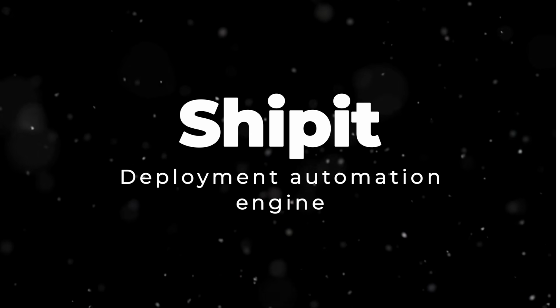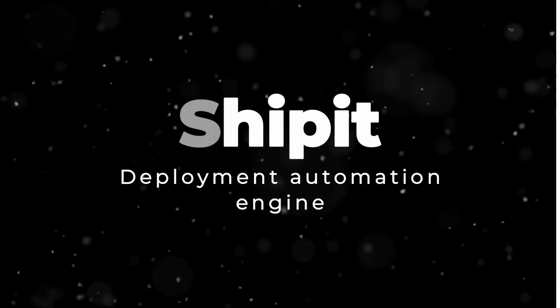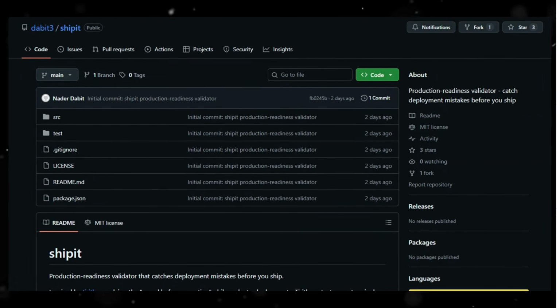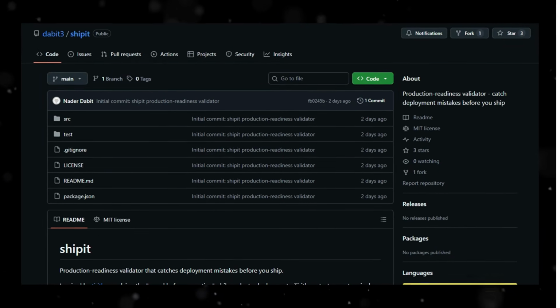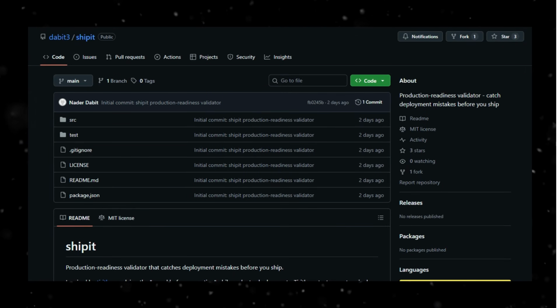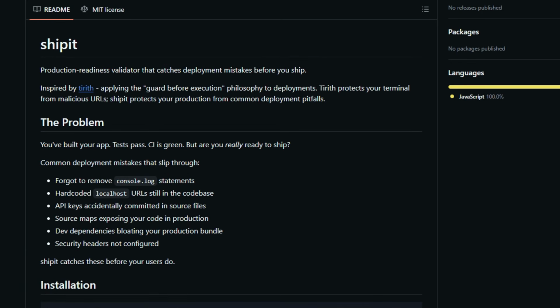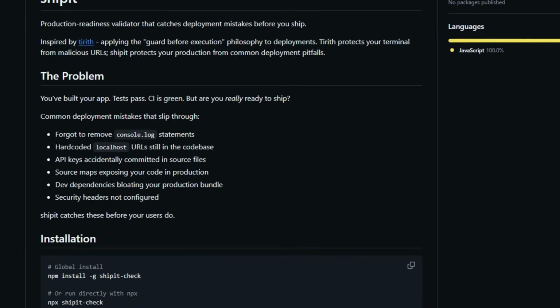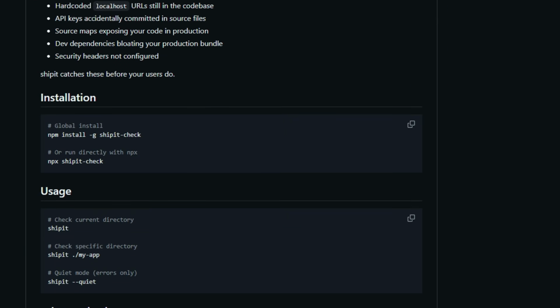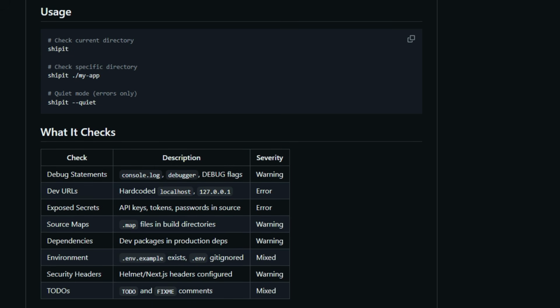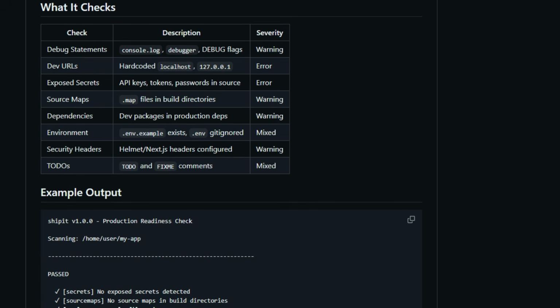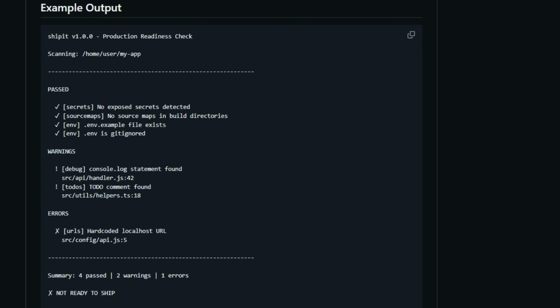Project number 15, Shipit, Deployment Automation Engine. Shipit is a deployment automation tool and engine that helps developers orchestrate deploys and build tasks from code repositories to remote environments. It defines commands and remote execution targets that run build, test, and deployment steps over SSH, solving the problem of repetitive manual deployment steps by codifying them into configurable targets.